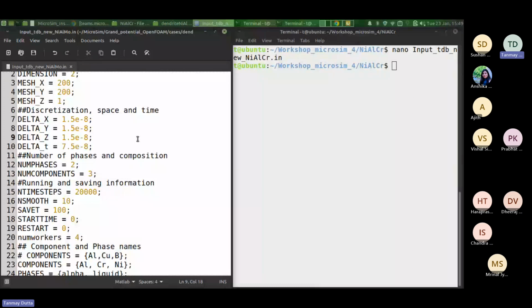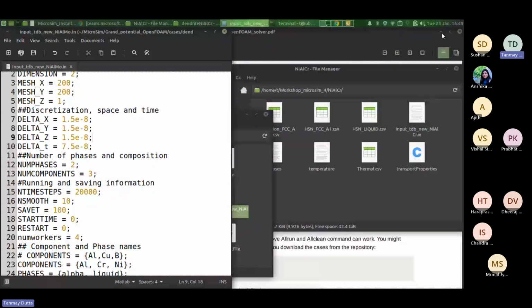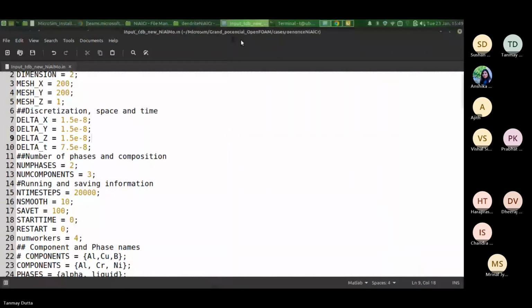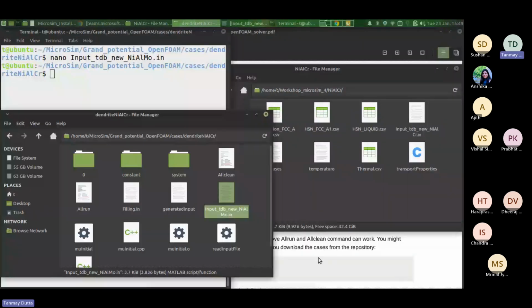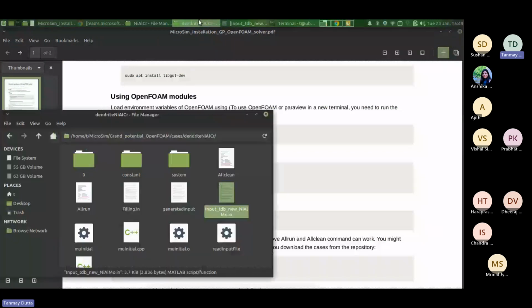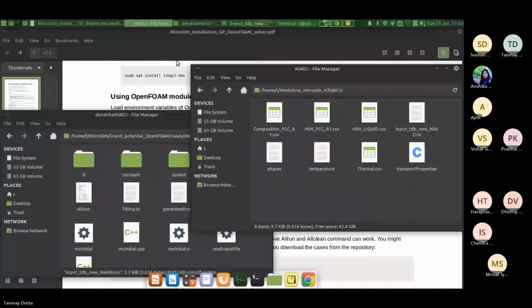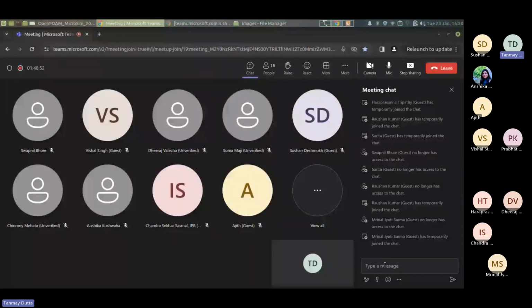Control X, then yes, you have to. So we are waiting for T now. After this, once this gets set up, if you have any questions, you can post in the chat or you can get back to us. What all modifications are required in this file?